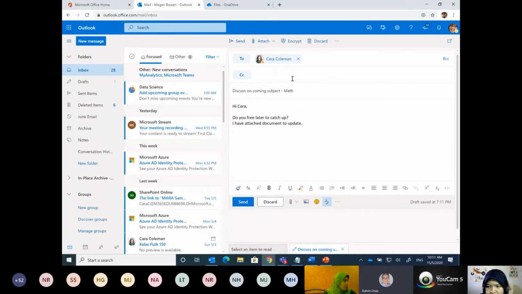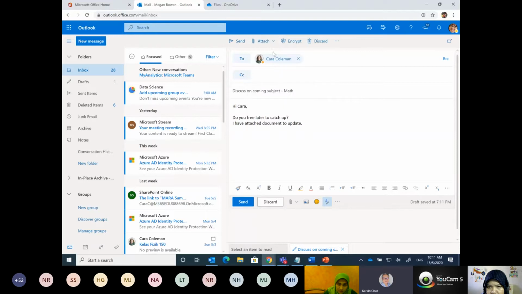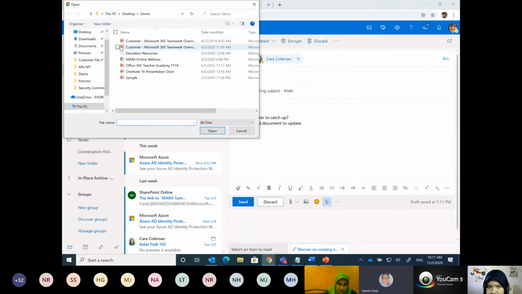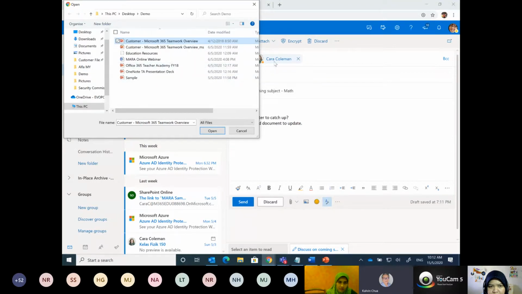So from here, apa kita boleh buat? So dekat atas kita ada attach. Now, something is different from the Office 365 dengan yang old style email yang kita guna. Last time bila kita click on attach, dia akan terus pergi browse computer. Then from here kita akan start to upload the document to the email untuk hantar to the Kara.